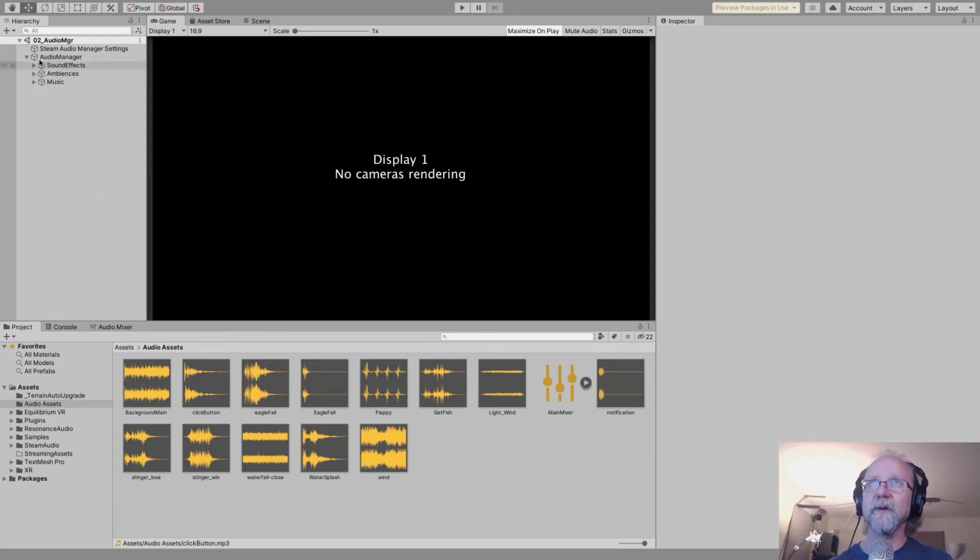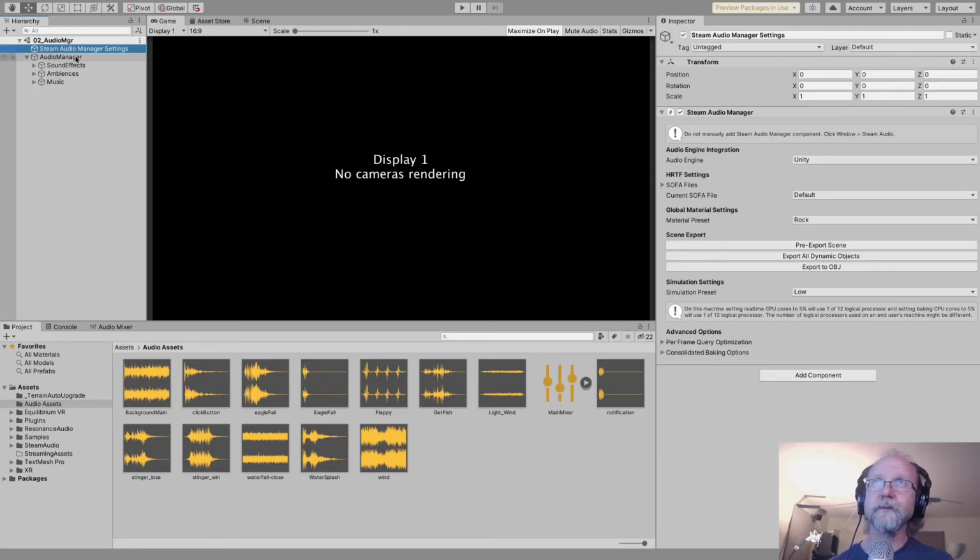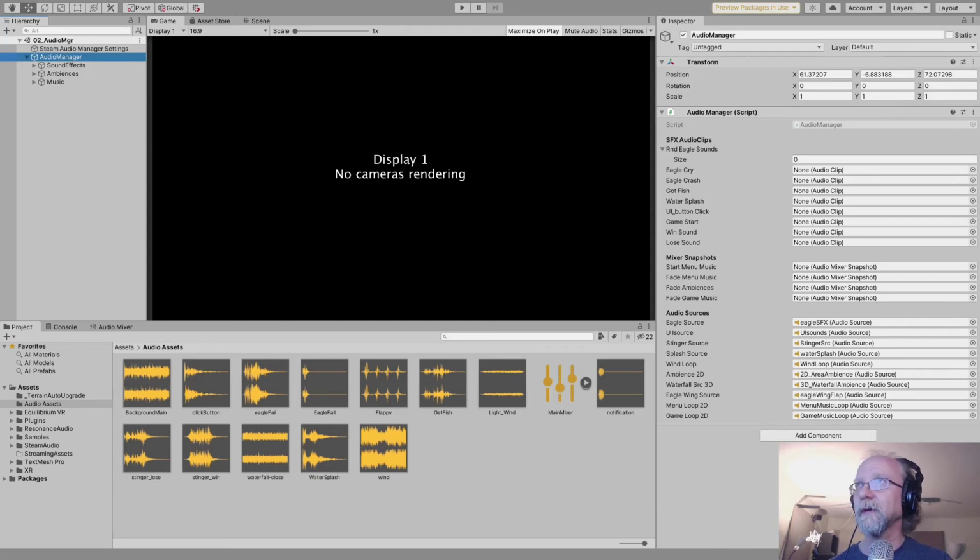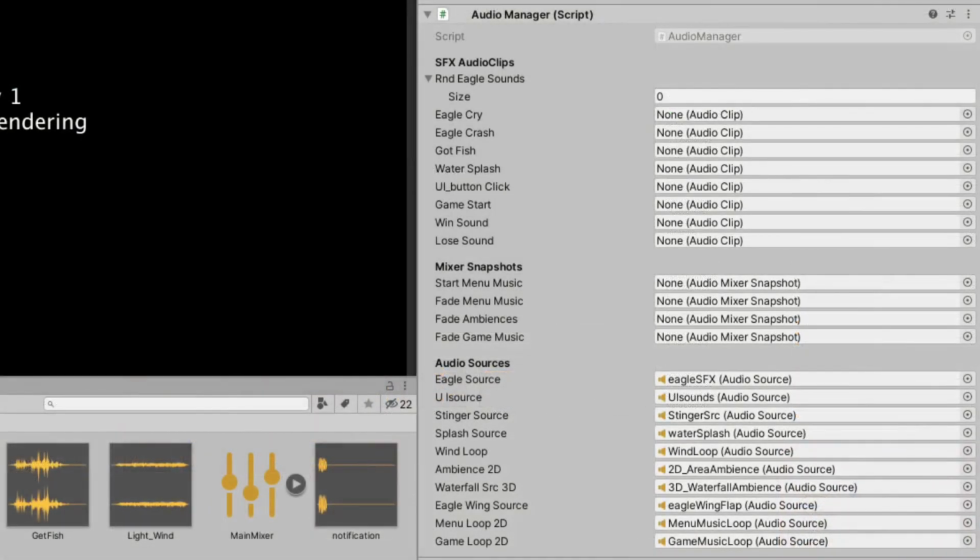Anyway, so then what we want to do is go back to our audio manager object right here, and in the inspector, we'll basically drag these things over. If we take a closer look at the inspector, you'll see a bunch of different sound effects here, and we're going to use a few of these assets that we've just imported. There's one called Eagle Crash. There's one here, Got Fish, which is the get fish sound in this case for me.